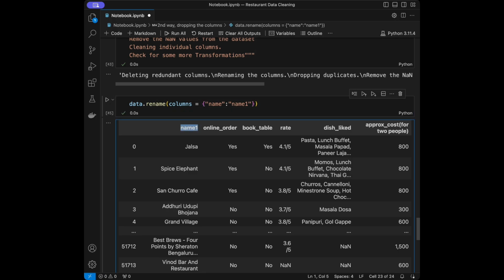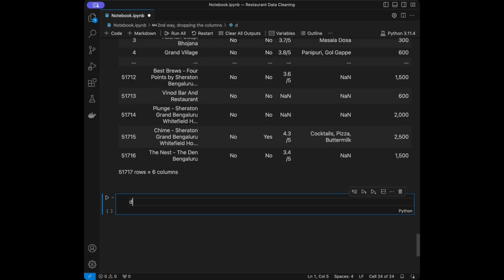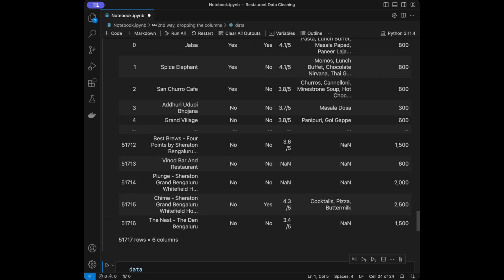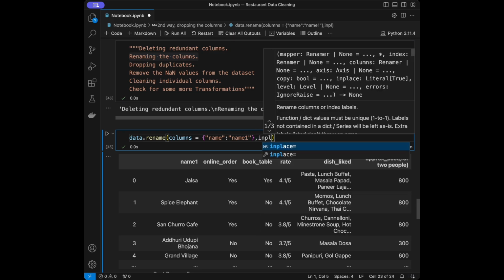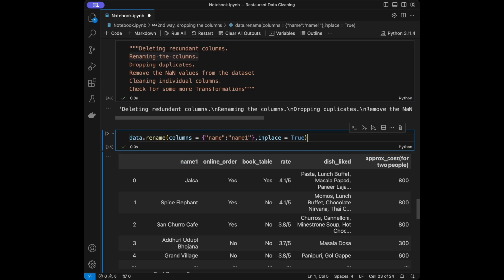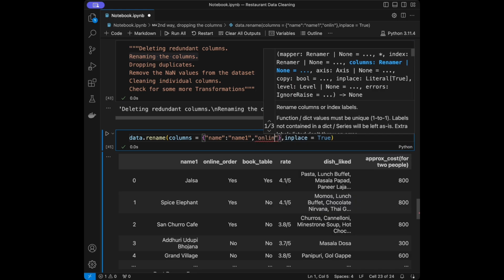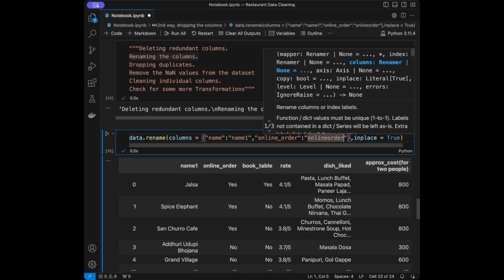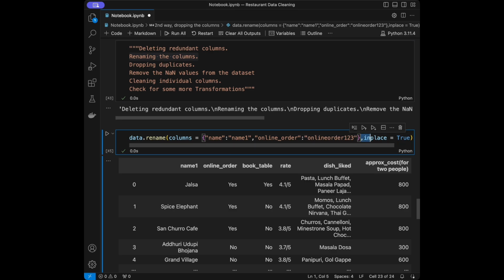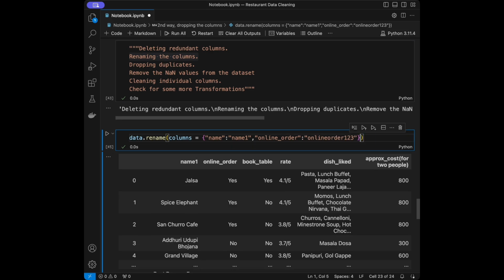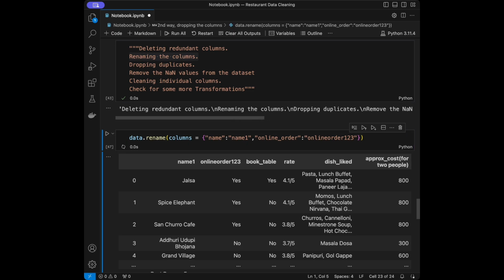It says name 1 at the first place, and if I call the data, you are going to see that it didn't change since we didn't save it. We can save it with inplace equals to true, and it will work as name 1, but I'm not going to do that. It's the syntax for changing some columns one by one. Like you can do online order, and you can just say online order 1, 2, 3, and I'm going to remove the inplace because I want my original data frame to stay at the same column names, and we can see online order 1, 2, 3 is in here.